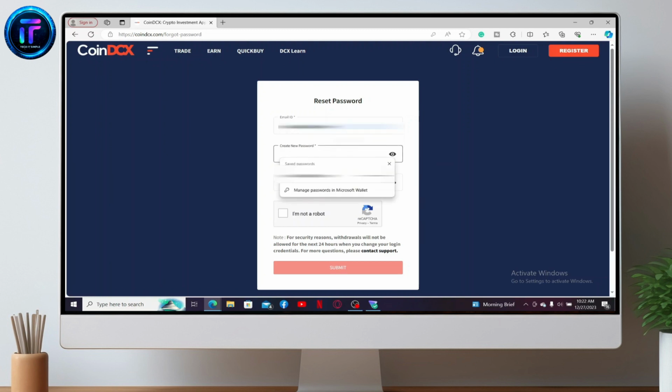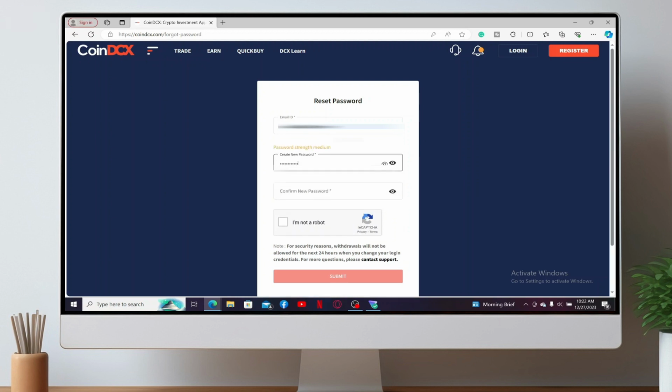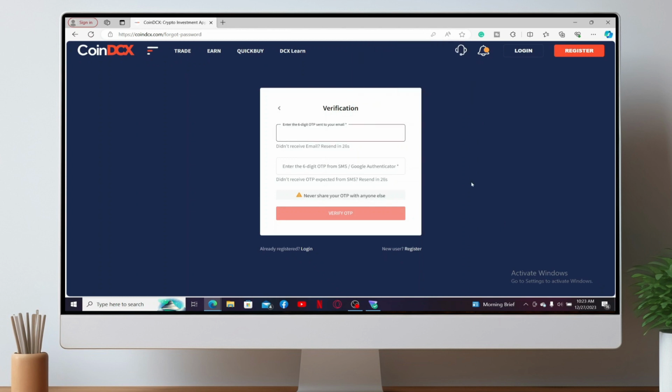After you do that, in the Create New Password field, type in the new password you are trying to set for your account. Make sure to enter a password that is easier for you to remember next time. After you're done typing in the secure password, confirm the new password by retyping it again in the next field. Click on I'm not a robot, complete the CAPTCHA, and click Submit.